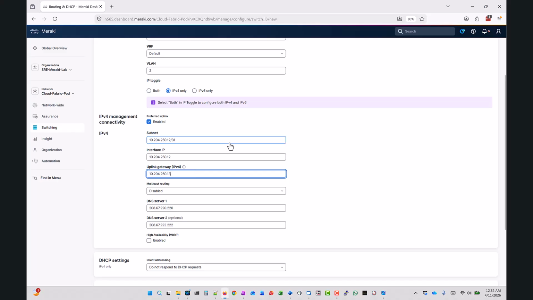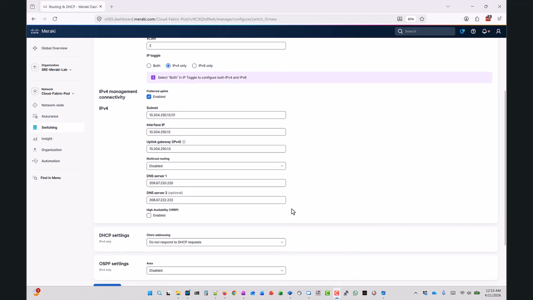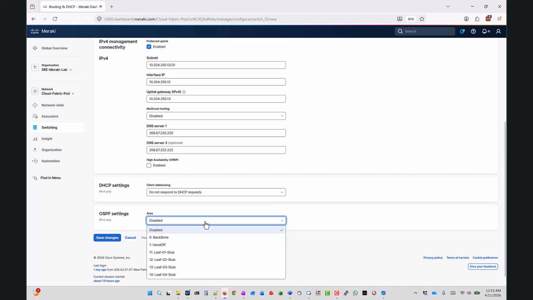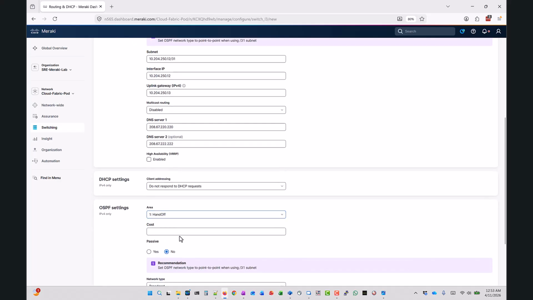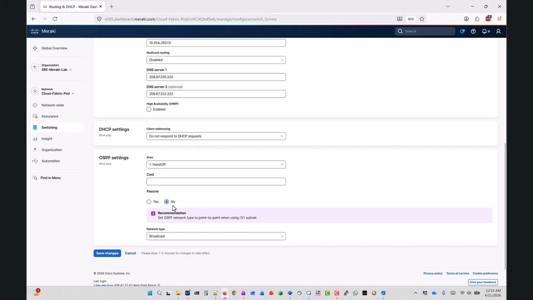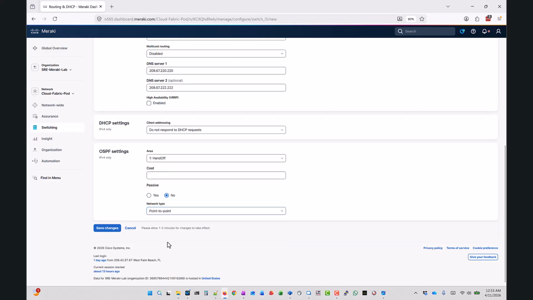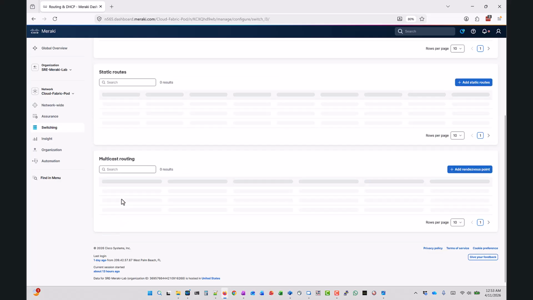handoff 1 router. Now, from here, you notice that we have our DNS information already filled in because we filled that in on the first interface that we set up. So next we're going to need to set up our OSPF. So we will select area 1 for the handoff area, and then we will set the network type to point-to-point, so again we don't have to have the DR and BDR elections and all that stuff because it is a point-to-point connection. Then I'll click Save Changes.